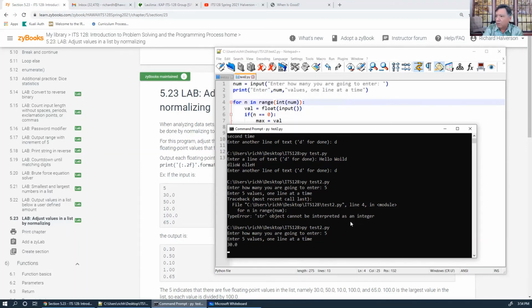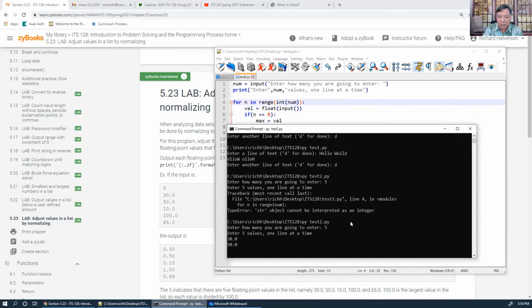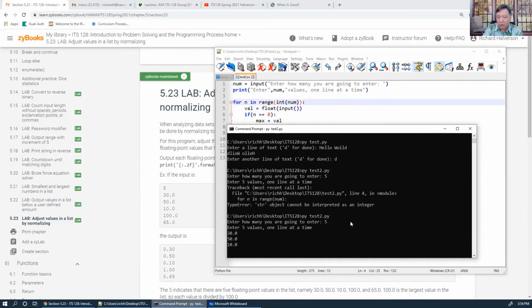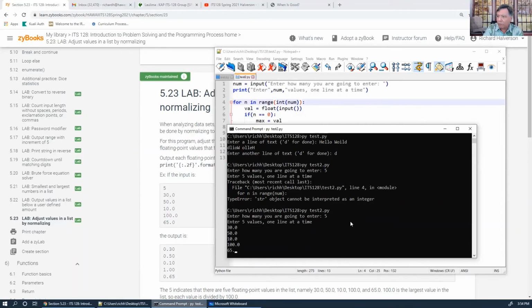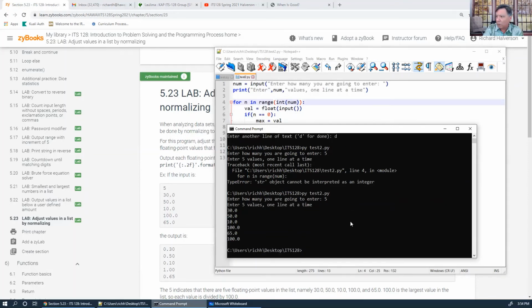30.0, 50.0, 10.0, 100.0, and 65.0. Okay, so it printed out 100 because that's the biggest one. All right, well, that's fine.